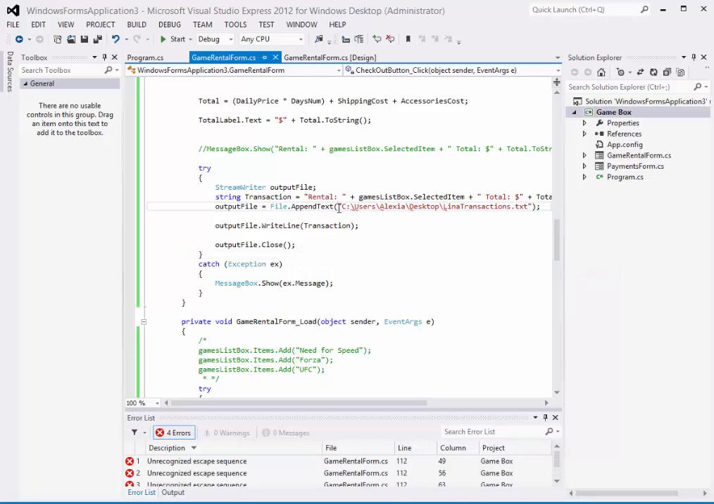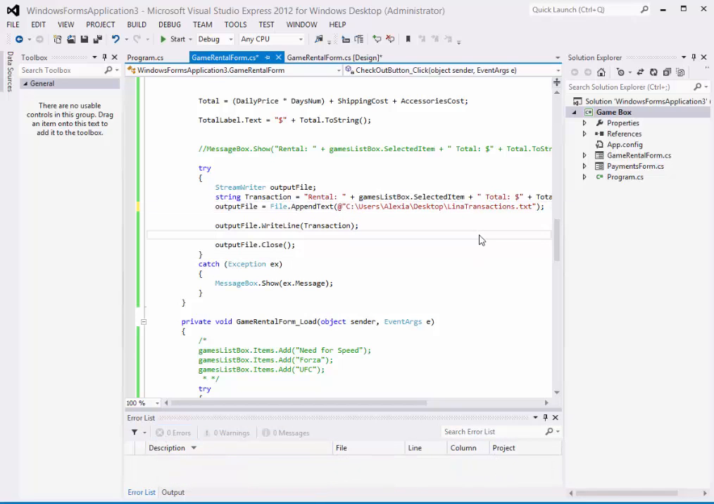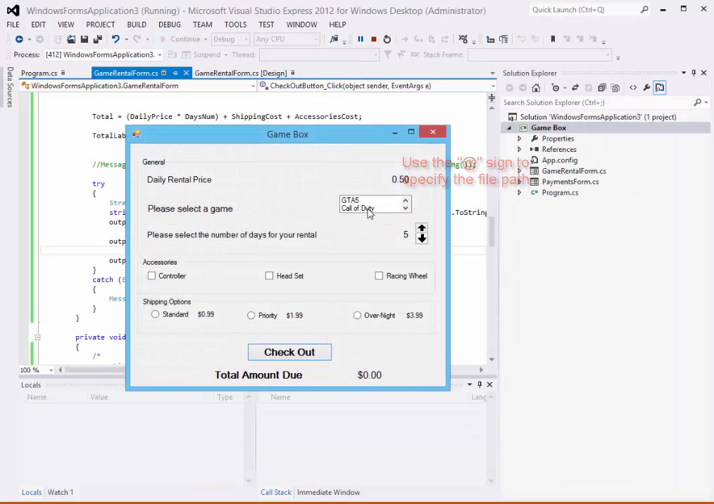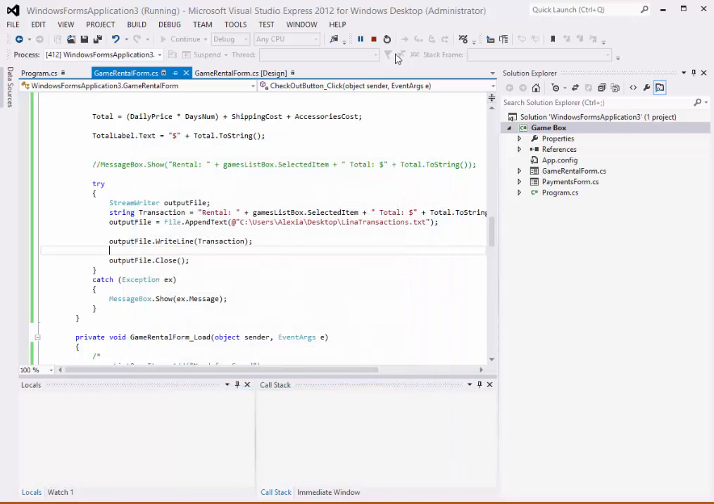And remember, we need to use the @ sign to tell the compiler that this is the path to our file. So let's try our application again. So we'll select Call of Duty with headsets, priority shipping, and all of this information could also be included in our line. We can select different lines if we want to. All of that information could be included in our file. So we'll go ahead and check out.